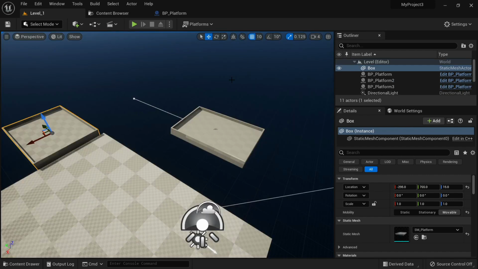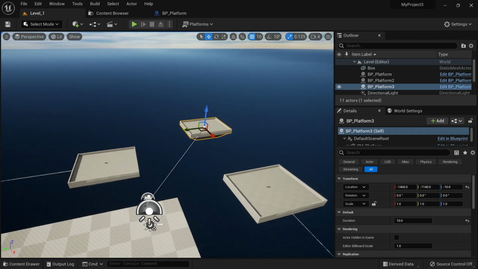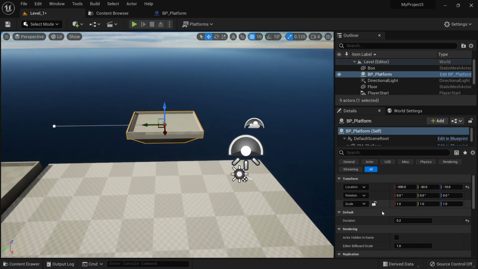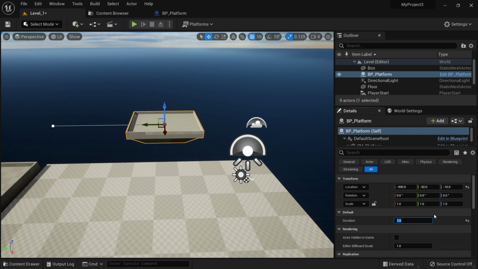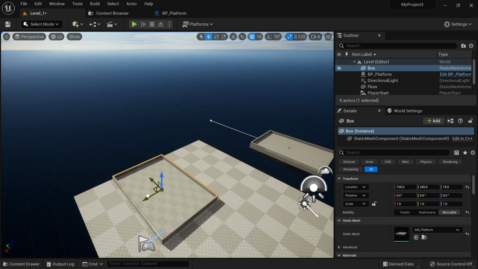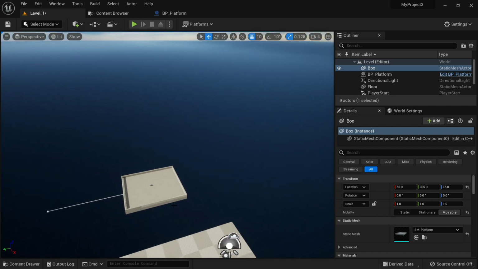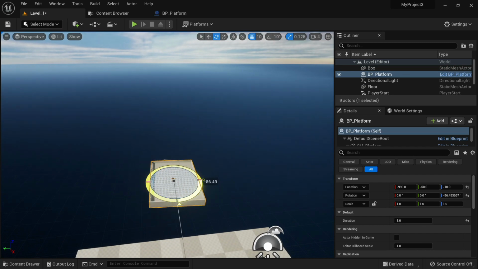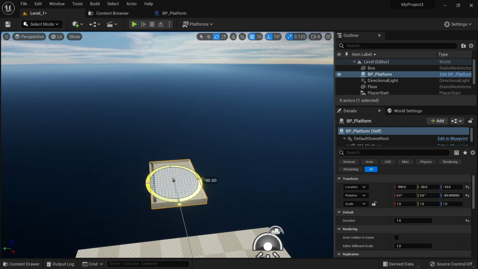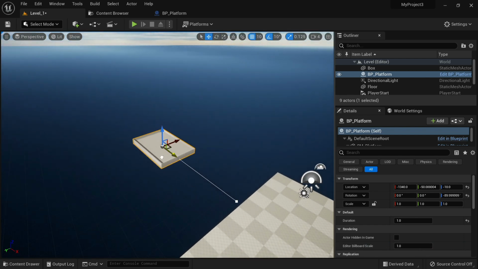Okay, so now that we have our platforms, let's create a small level that we can use so that we can have a game. Okay, so let's remove these blueprints. I will keep this one. We'll just put the duration for 1 maybe. And this one I'm going to keep here, just in case I want to modify it. So what I'm going to do is rotate this. Okay, I'm gonna put my snapping on here so I can rotate in 10 degrees each snap, and I will put this position here, just like this.